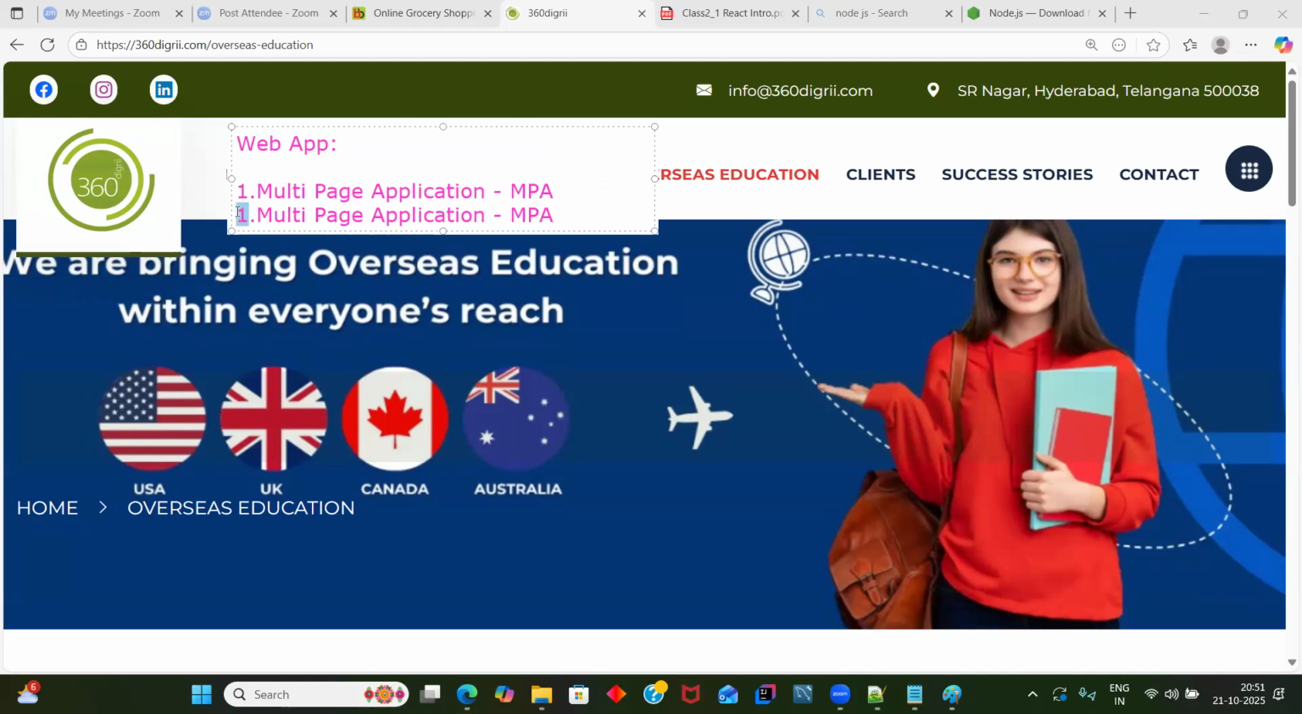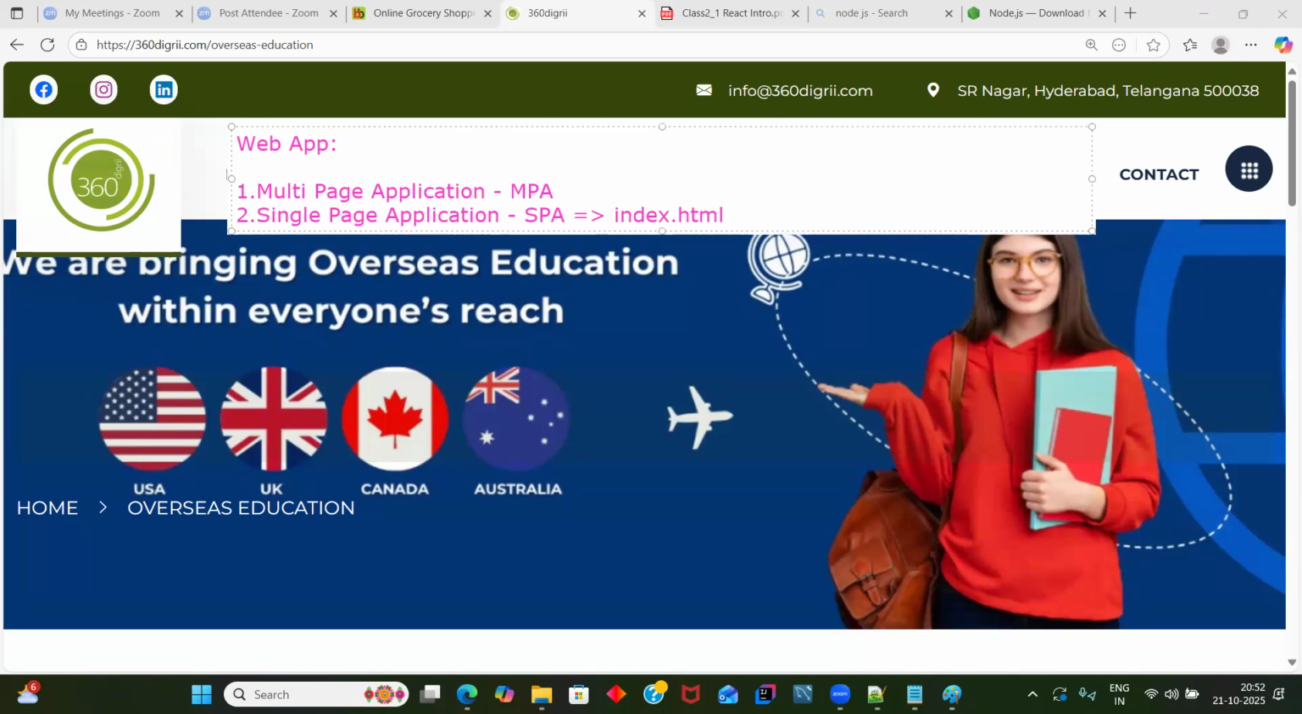That's a multi-page application. Now, I think you may guess the second one is the single page application, in short SPA. SPA means single page, only one HTML page for the entire project, guys. You heard correctly? A single page application is an application which has only one HTML page.